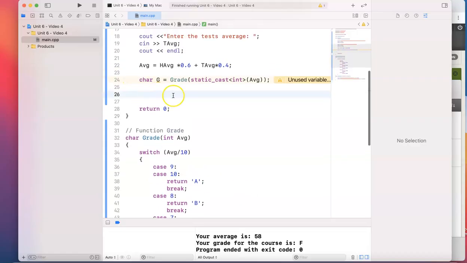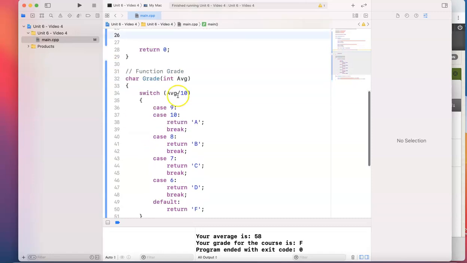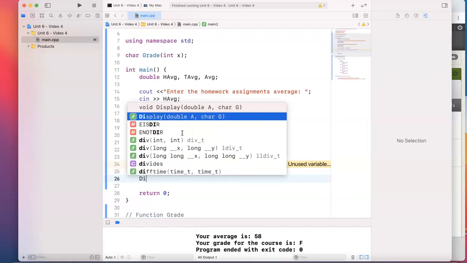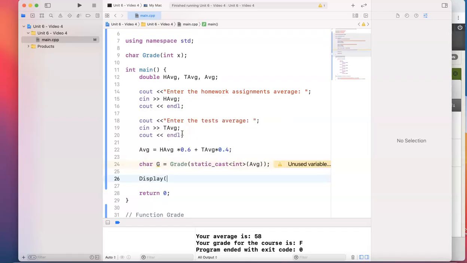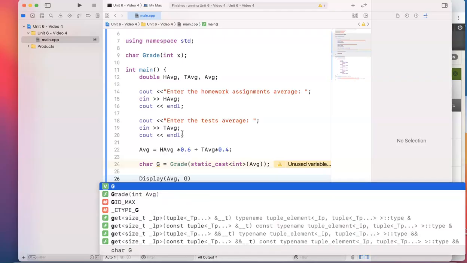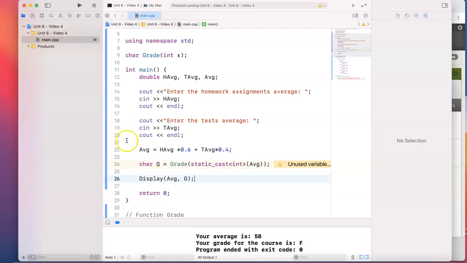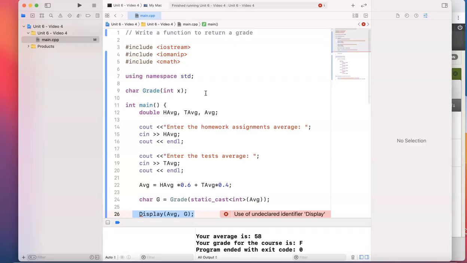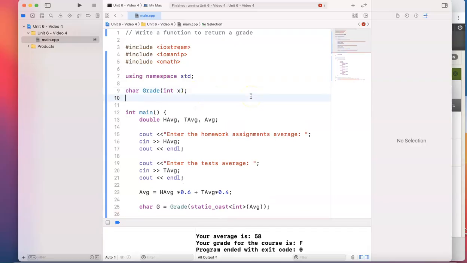So now to return that, notice there is no return to this function. So you type in the name of the function. The name of the function is display. I think I used display. Yep. So display, and I'm sending the average, and I'm sending G. Notice I'm getting a syntax error because it doesn't know what that is. I need to go back up there and add void to let it know this does not return anything.